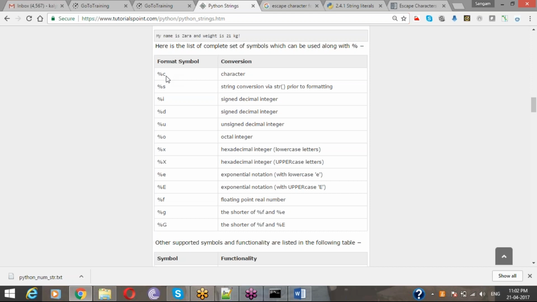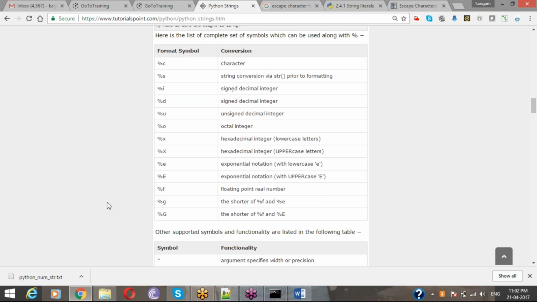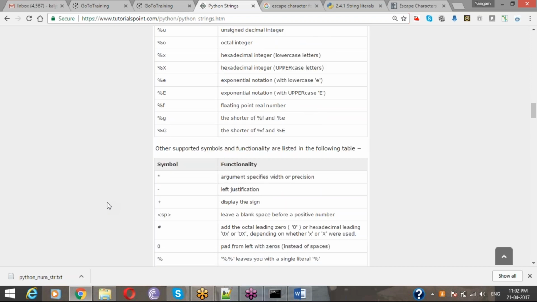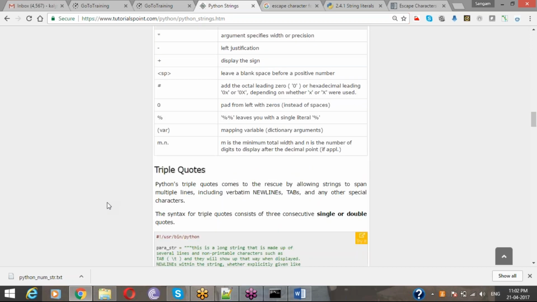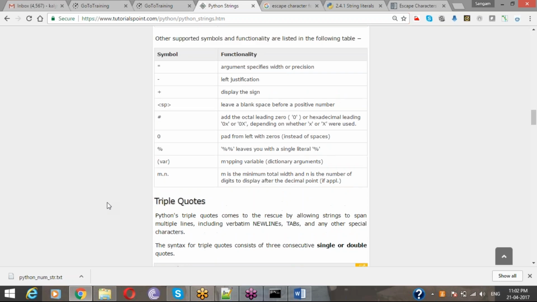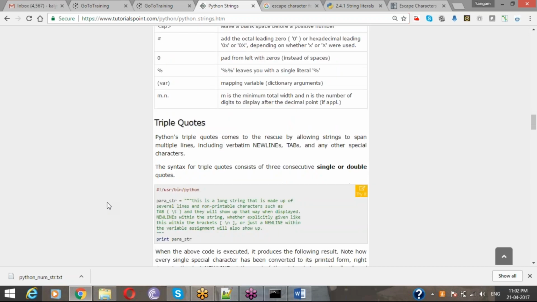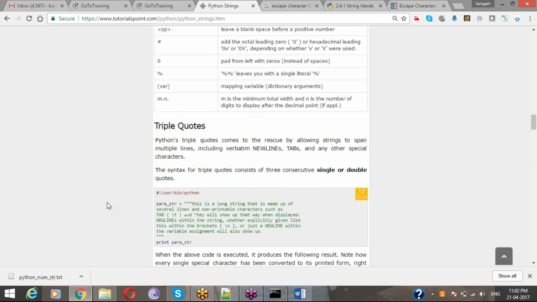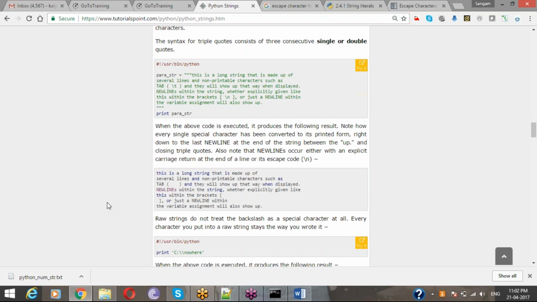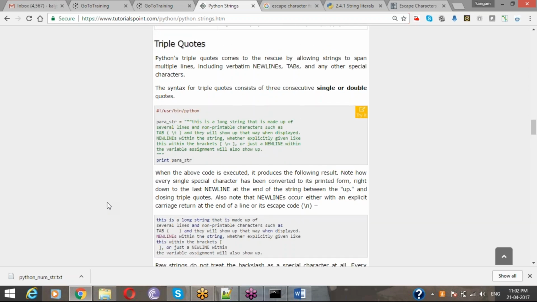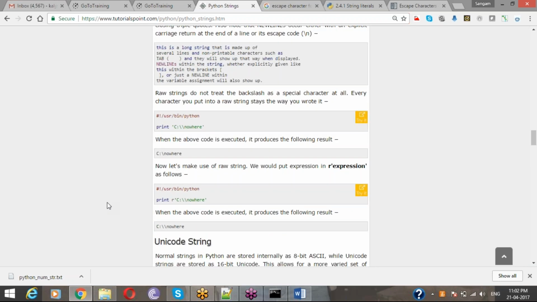Mostly we will use c, s, d and f: you can place a character, string, integer and float. These four combinations we will use. The rest is not important. So we discussed triple quotes.